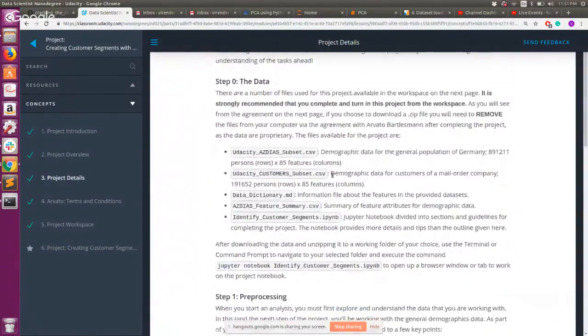So the data has the following files: Audacity SDR subset. It contains the demographic data for the general population of Germany. And this is the pin code, I guess. No, this is not the pin code. This is the number of people. Okay, so this is around 8.9 million, zero point 0.8 million data, and these are 85 features. So these are different attributes for those people.